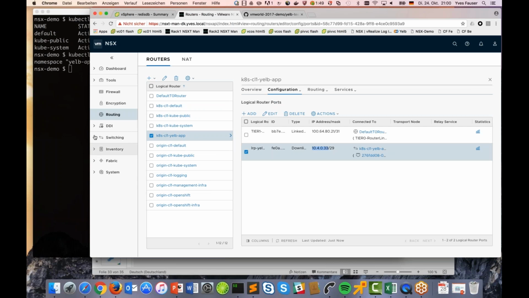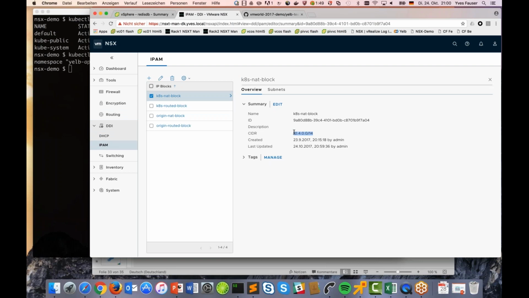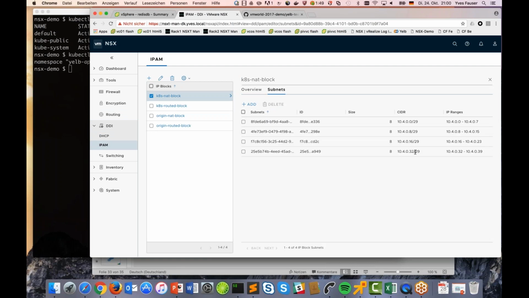As I said, that comes from NSX's IPAM solution. So here we have an IP block. That IP block serves IP addresses out of that big pool of IP addresses. And here in the subnets, you see we just used this newly created subnet. So NCP requested a subnet, got it from NSX Manager, and then addressed the tier 1 router with the right IP address.